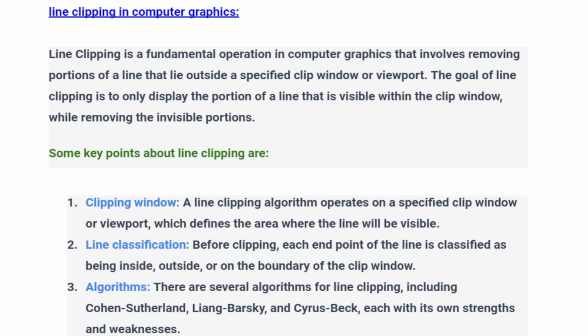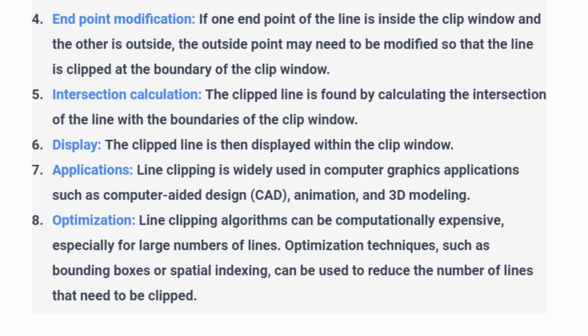Algorithms. There are several algorithms for line clipping, including Cohen-Sutherland, Liang-Barsky, and Cyrus-Beck, each with its own strengths and weaknesses. Endpoint modification. If one endpoint of the line is inside the clip window and the other is outside, the outside point may need to be modified so that the line is clipped at the boundary of the clip window. Intersection calculation. The clipped line is found by calculating the intersection of the line with the boundaries of the clip window. Display. The clipped line is then displayed within the clip window.